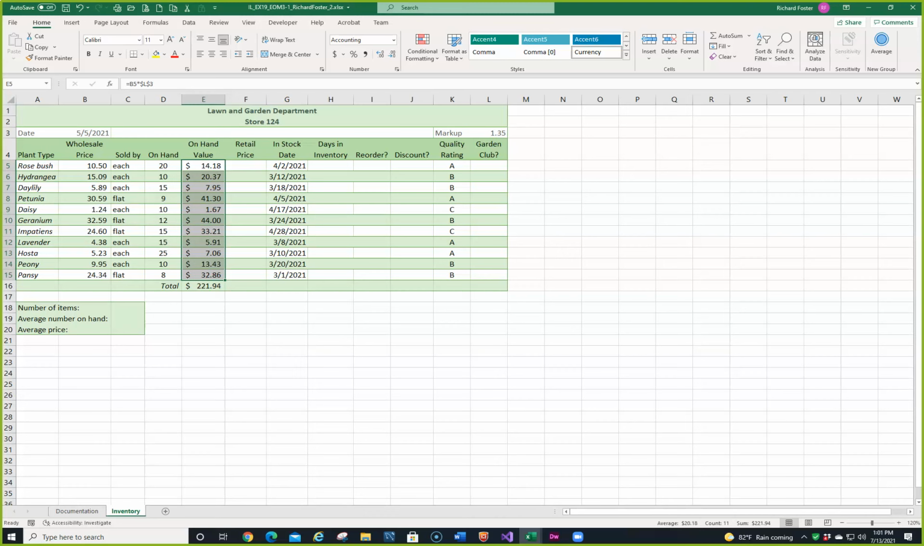So that takes care of number 2 and I believe number 3. No, actually number 3 we need to do. So we need to go to F5 and we're going to get the retail price, which actually is what I should have done in number 2. So I will go back and fix that.